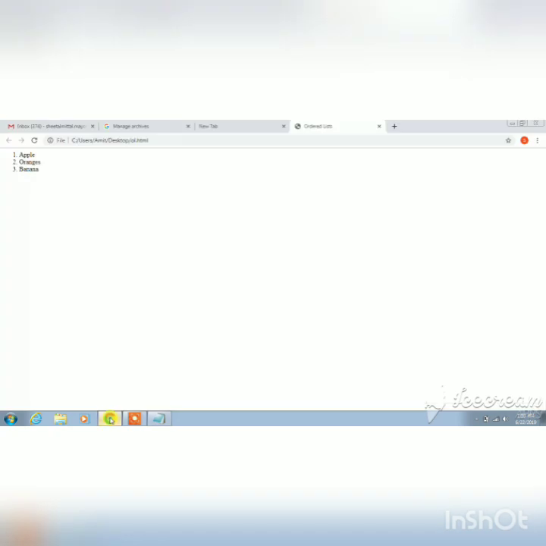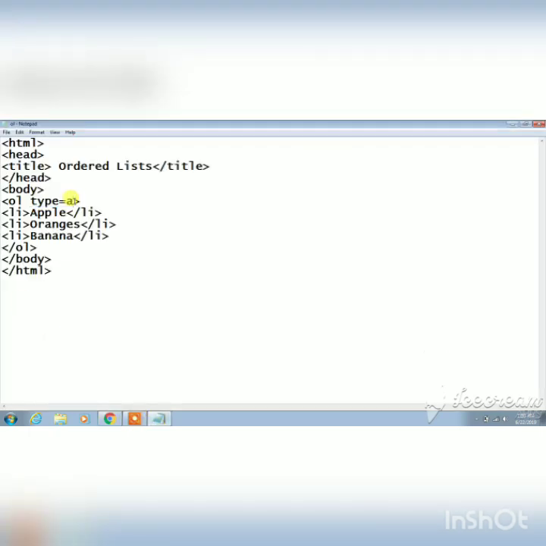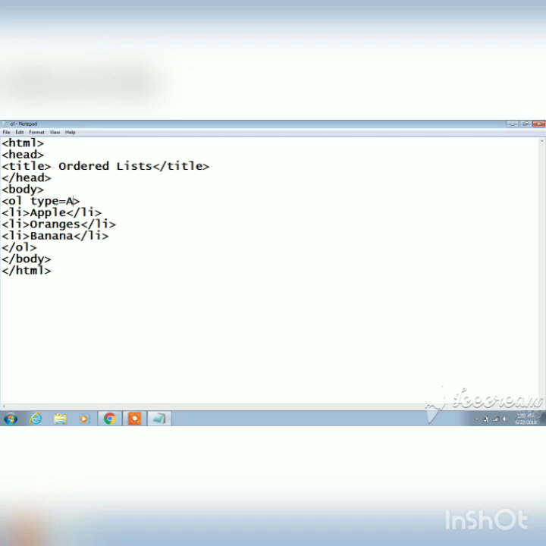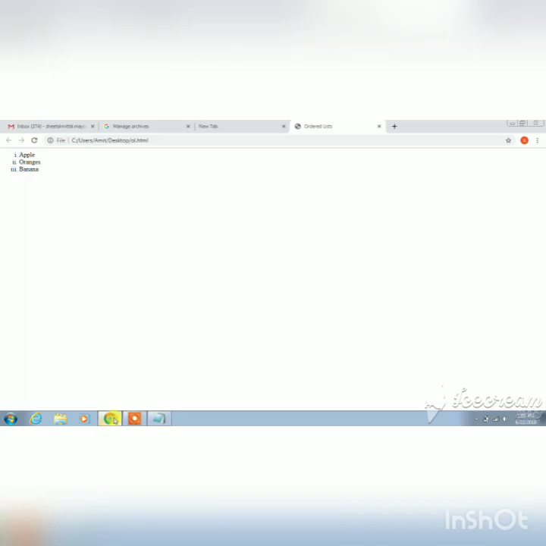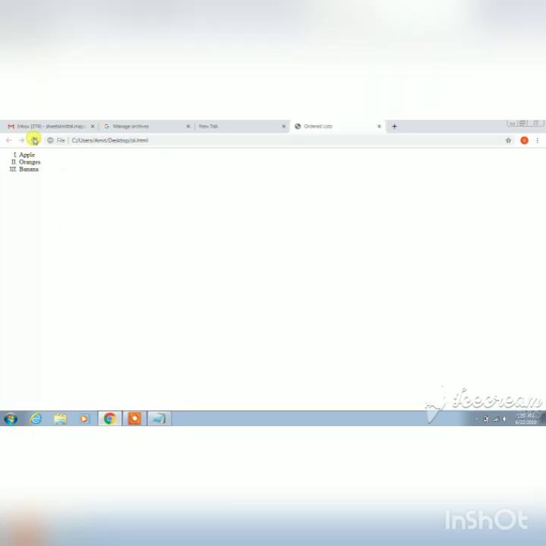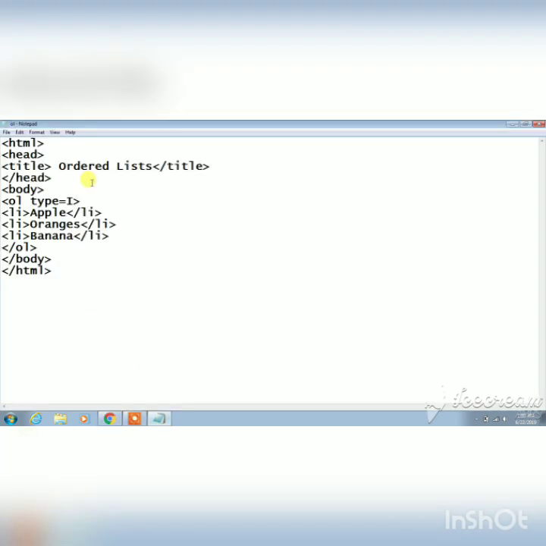Come back to your browser and refresh the changes. Similarly, if you want Roman numerals, just type i here, save the changes, and refresh. If you want capital A, just put capital A, save, and refresh. If you want capital Roman, you have to type I in capitals. Just save. Now suppose we don't want to start our list from the initial number.